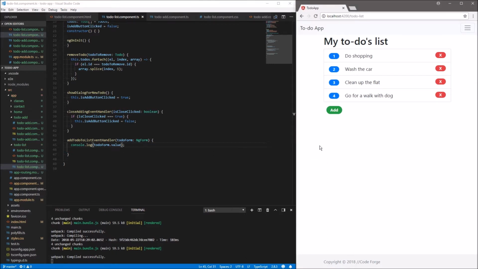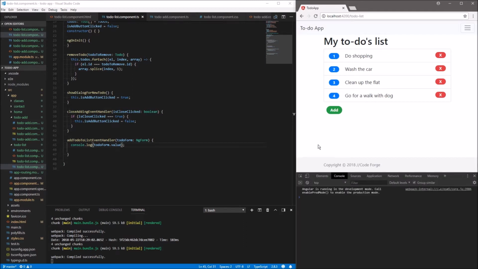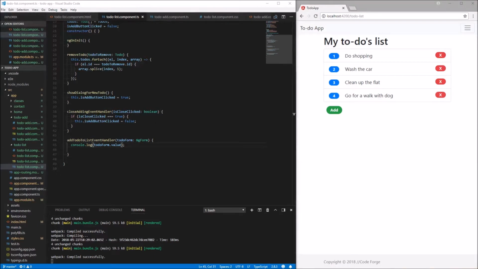Okay, so now let's save it. Let's go to the web browser. Let's open the console, and we will add a new todo. And as we can see, the data is here, so it is working. Okay, so let's close it. Now, basing on the form, let's create a new todo object. So first, let's delete this console log over here.